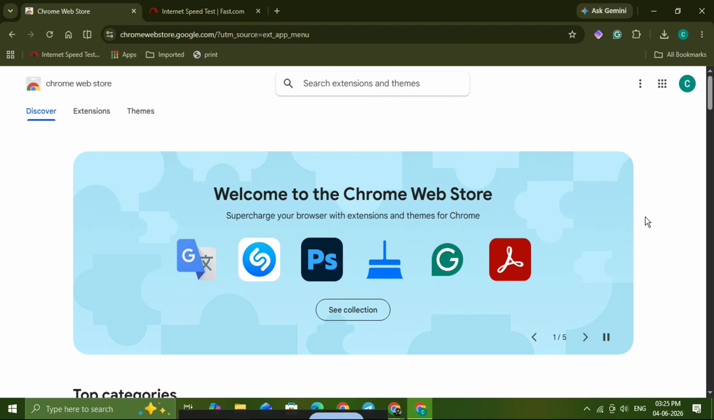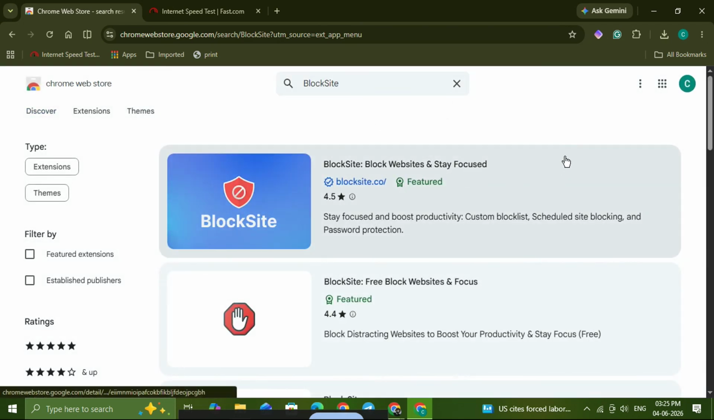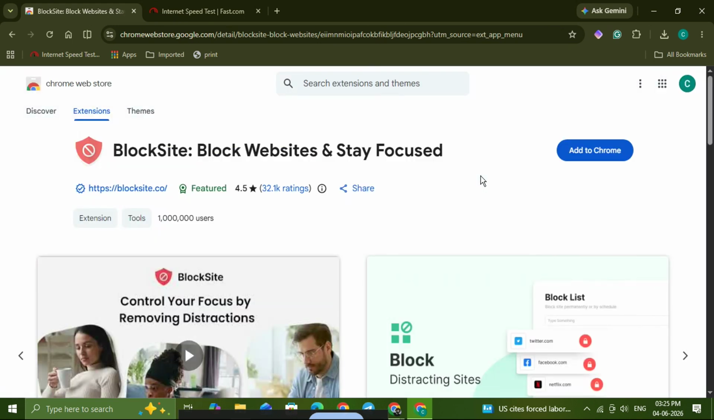Now that the Chrome Web Store is open, go to the search bar and type BlockSite, then press Enter. In the results, you should see BlockSite, Block Websites, and Stay Focused. This is the extension you want, so click on it to open the full extension page. On this page, you can review the details and confirm that it's the correct tool before installing it.